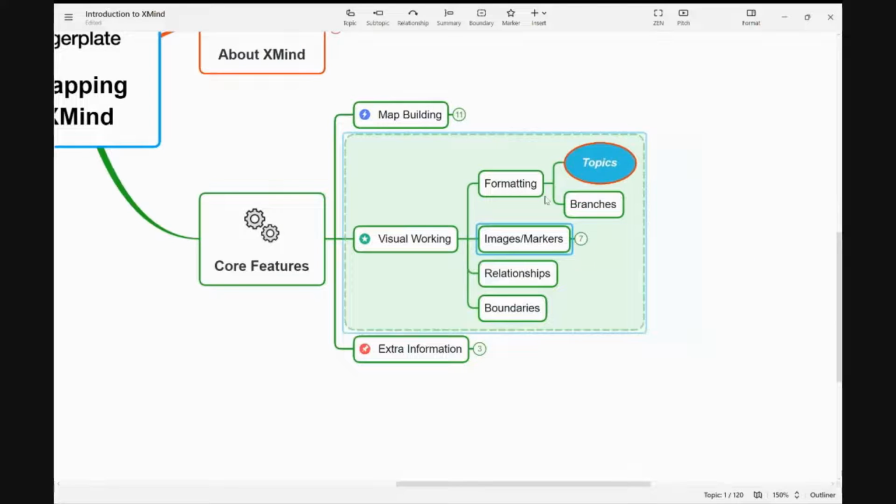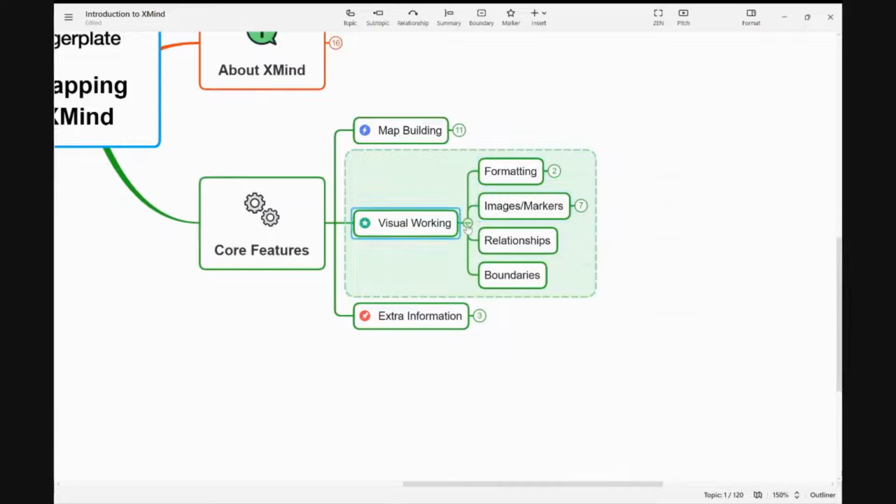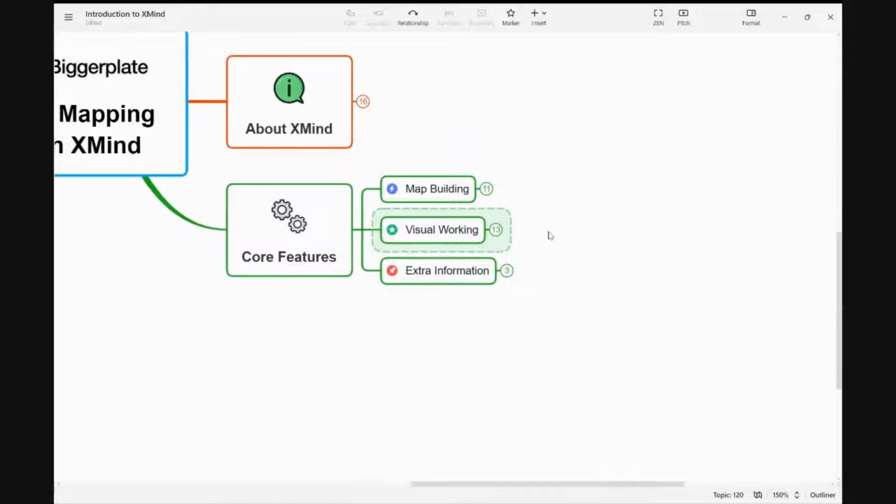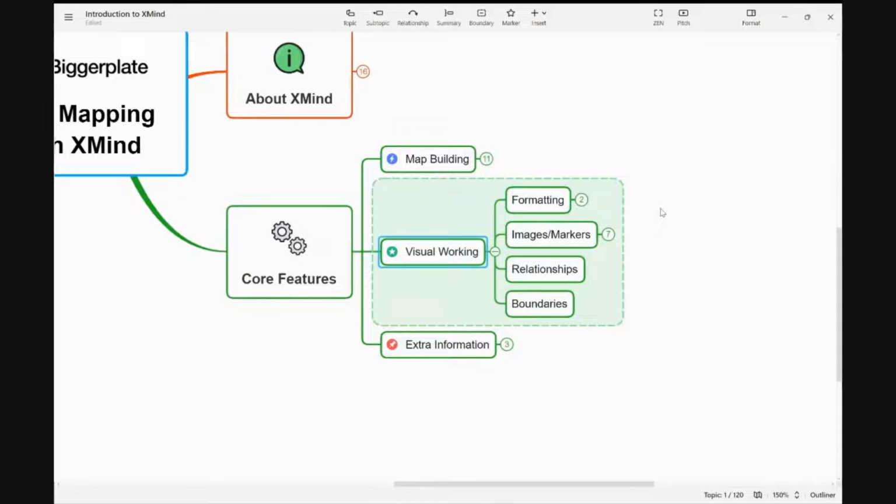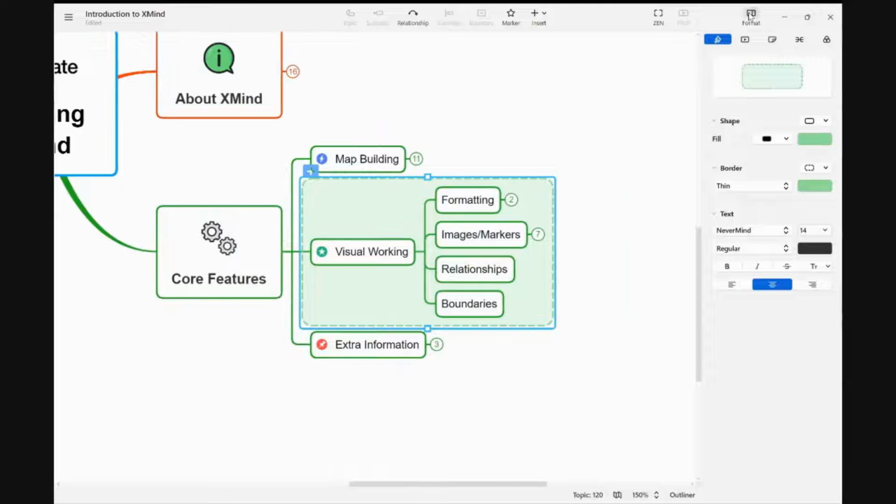And if I start to collapse down, you'll see the boundary adapts with it. So it's a nice way of really making certain information in the map group and batch together. Now, once again, you might choose to format that slightly differently. So if you select the boundary, and then once again, pop open that very simple formatting menu, you see Xmind does this great job of just showing you the menu that's most relevant. So if we've selected the boundary, here are your boundary formatting options.